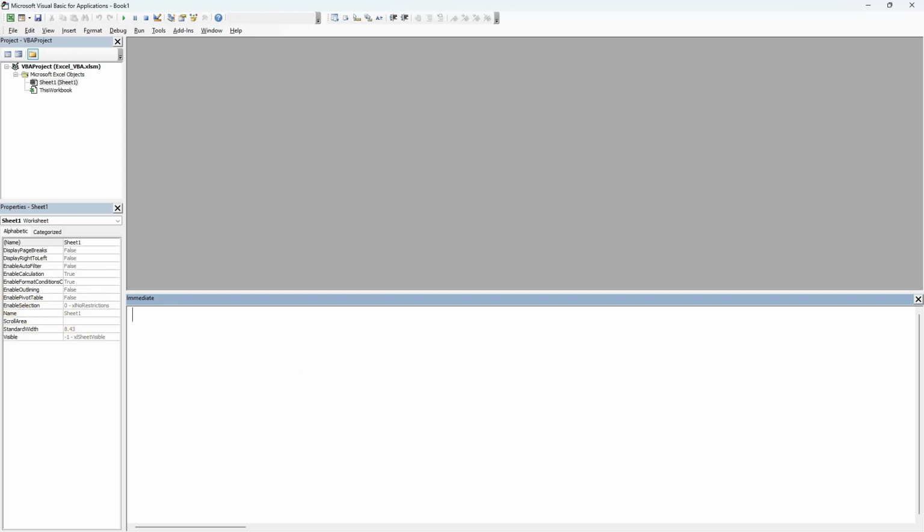So let's follow the tradition by writing our first code, hello world. And there are different ways to print a value in the immediate window. First, we can use the print function and then the hello world value as an argument. And when we press enter, it will print the value hello world in the following line.